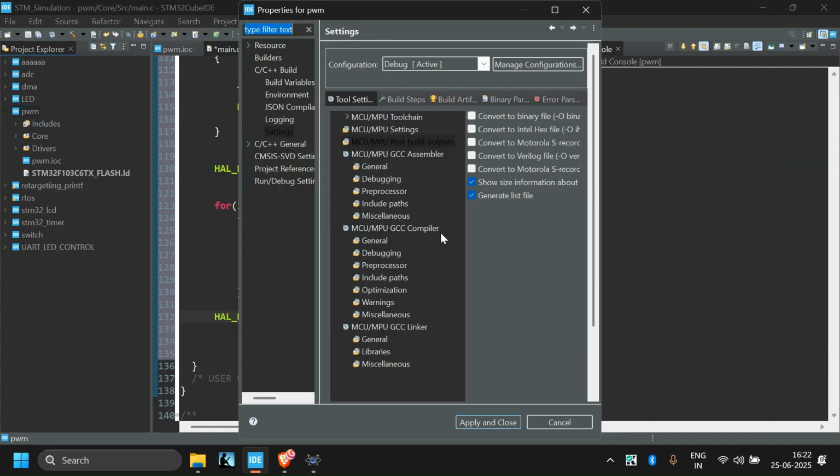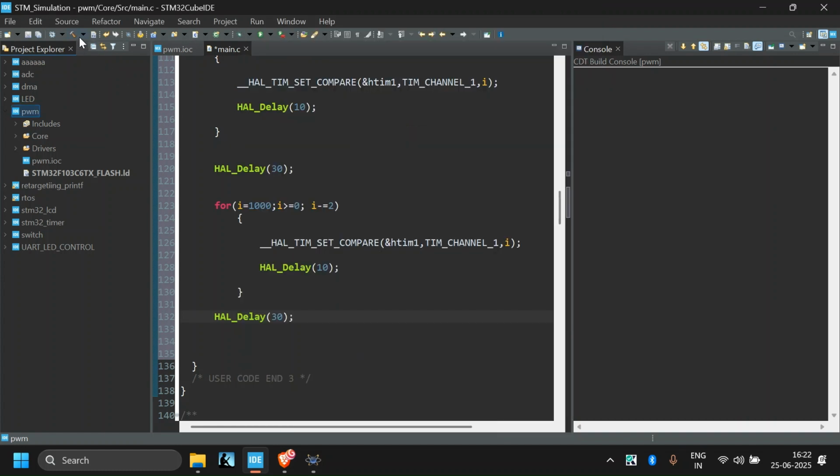All right, with our code all set up, the final step is to generate the hex file and run the code and simulate it on Proteus software.